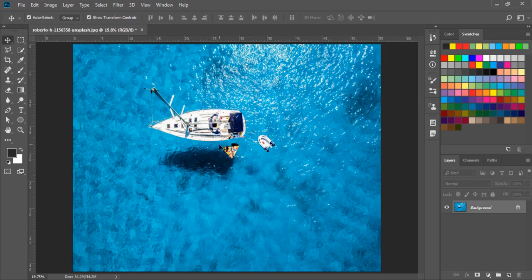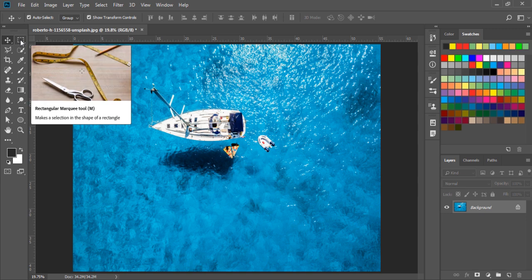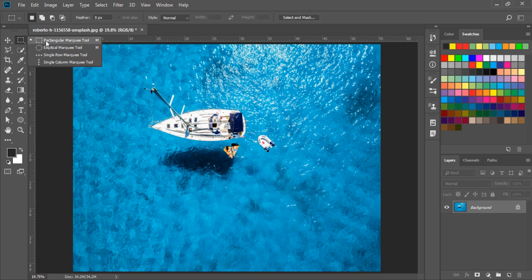In this exercise, we will learn marquee tools. Basically, marquee tools are used to make selections in images. Let's see how these tools will work. If I move my arrow key on Tools, here we can see the rectangular marquee tool. If I right-click on it, we can see that M is the shortcut key. And we also have elliptical marquee tool, single row marquee tool, and single column marquee tool.